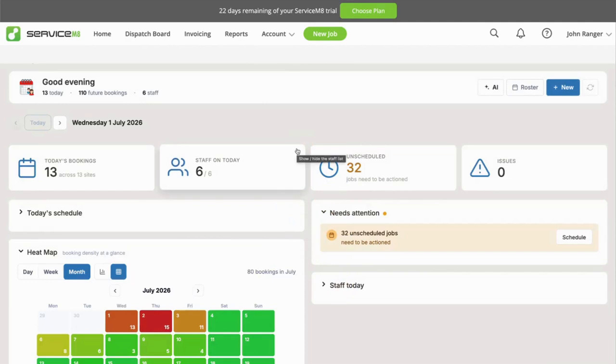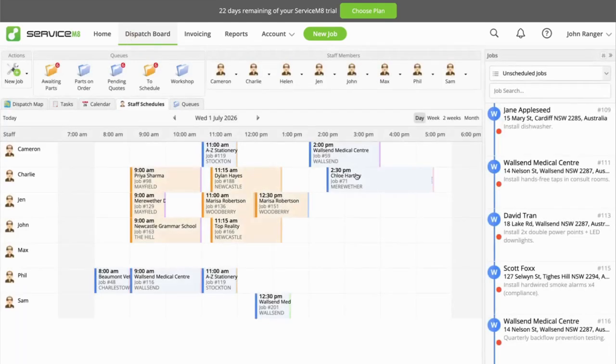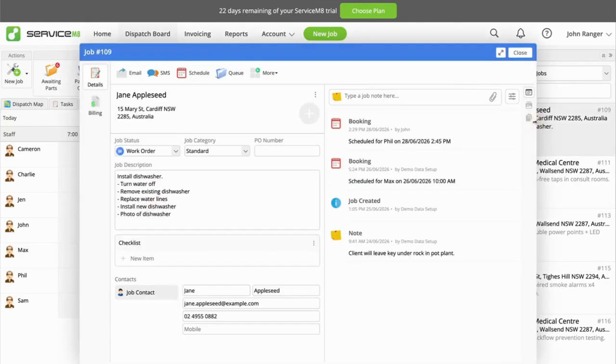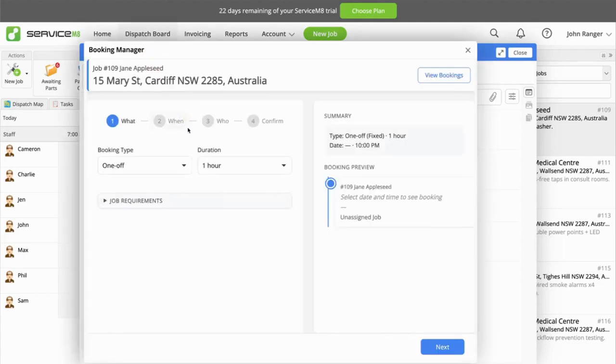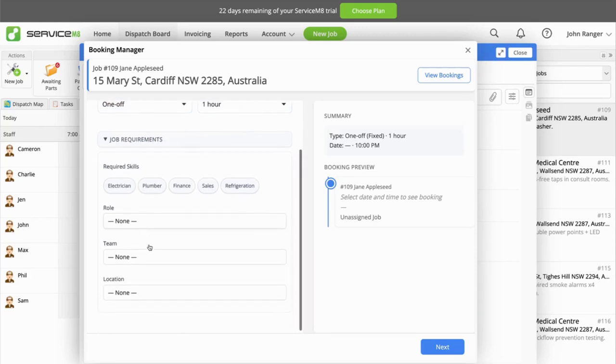So before we finish up on this demo, one last thing is that the Booking Manager wizard is also available in your job card. So let's say we're in our normal native ServiceMate view, and we've got some jobs here, and I want to use the Booking Manager from my job card. You can do that. You can click on More and find the Booking Manager, and that's actually the Booking Wizard. And then that brings up the wizard, and I can go through the motions of booking the job using this method.